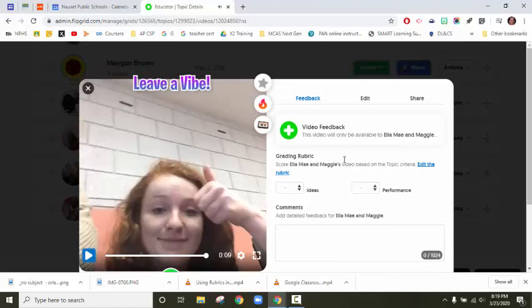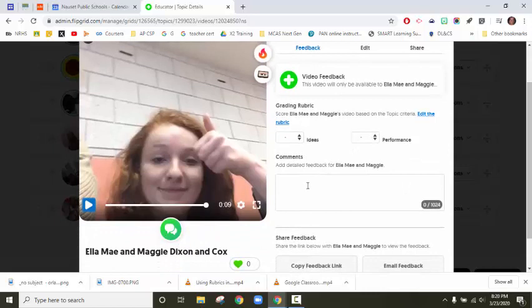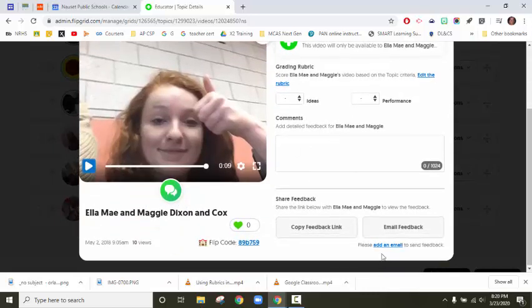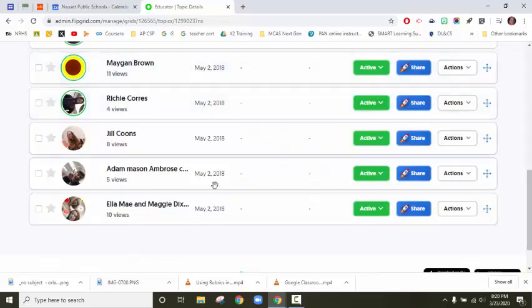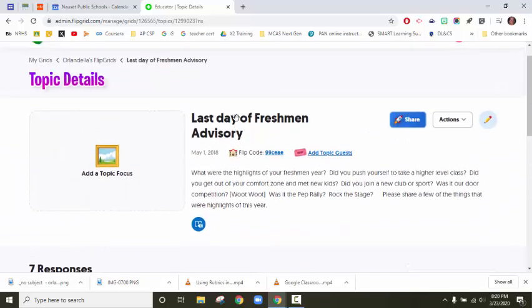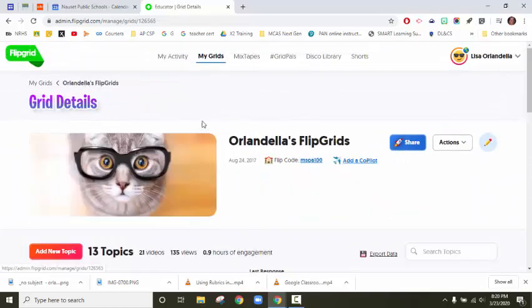So over here, this is my teacher dashboard, so I can give feedback, I can edit, I can share. It's really powerful. If we were grading, I could grade for their ideas versus their performance or elocution. I can give some comments here, and then I can email those comments back. And then students can see each other's grids.